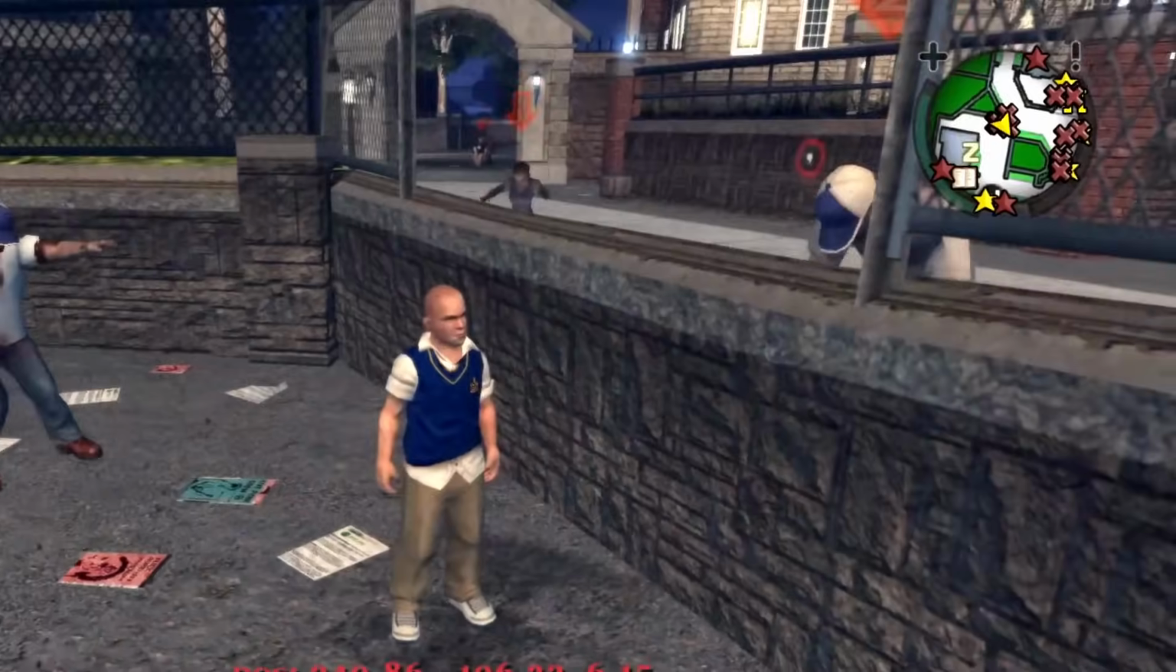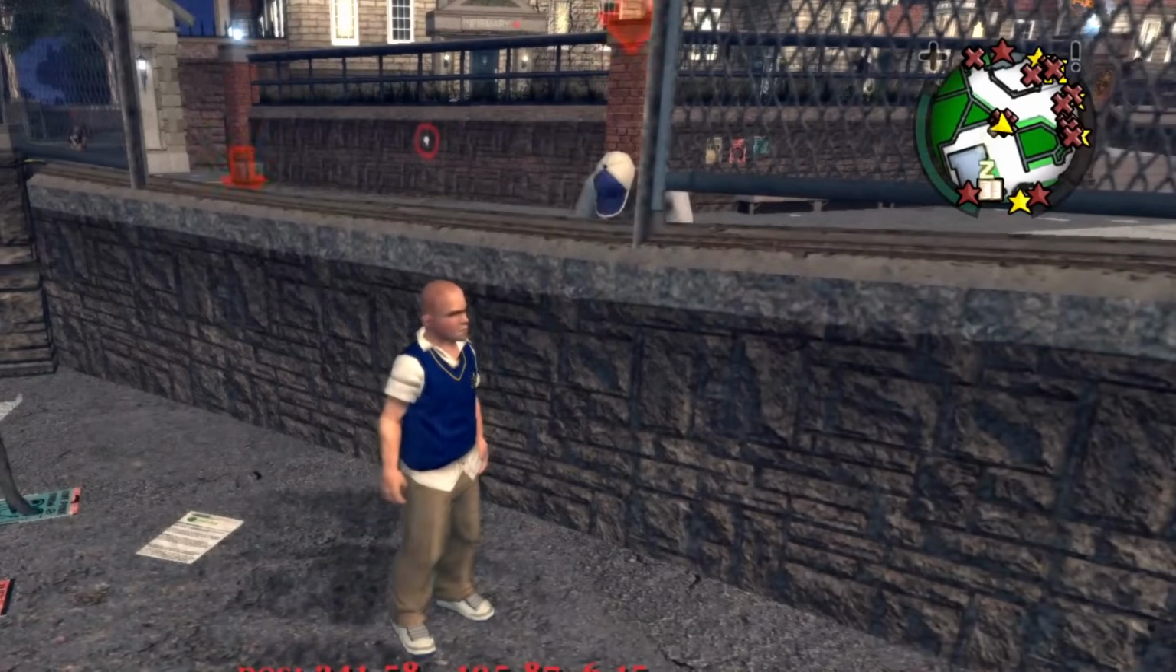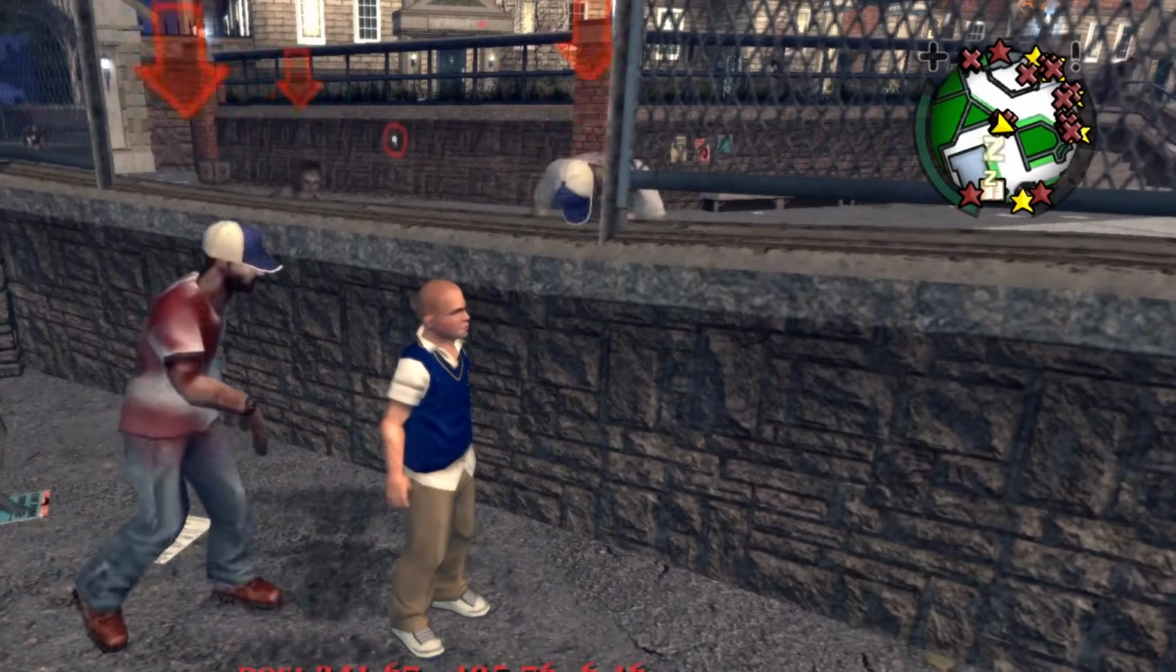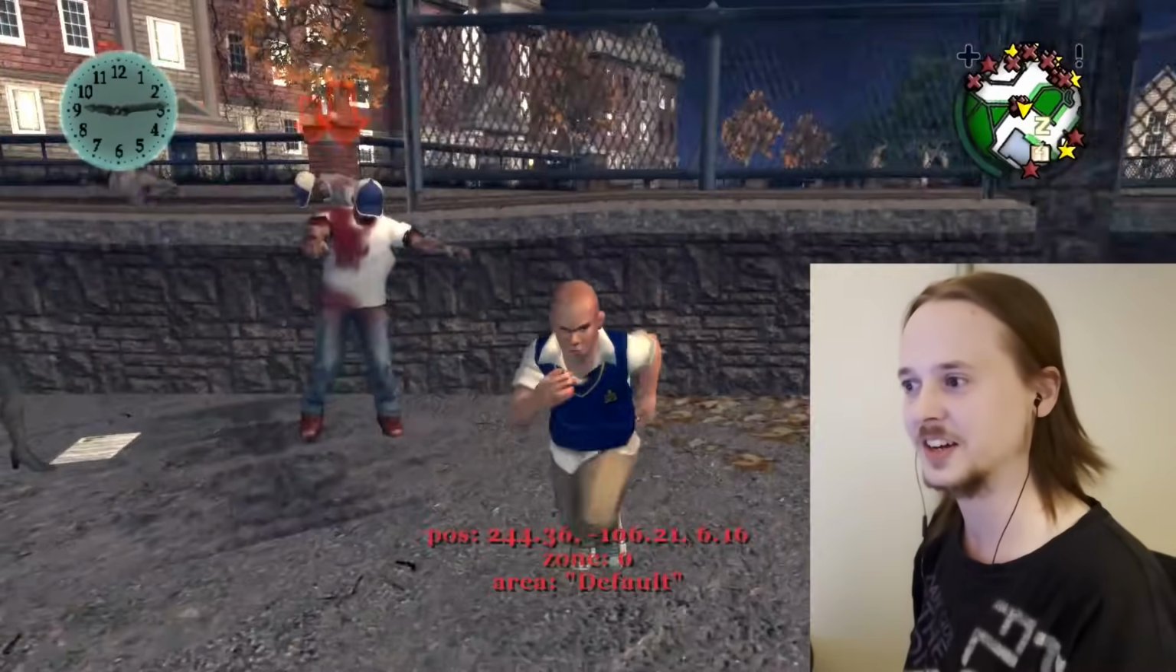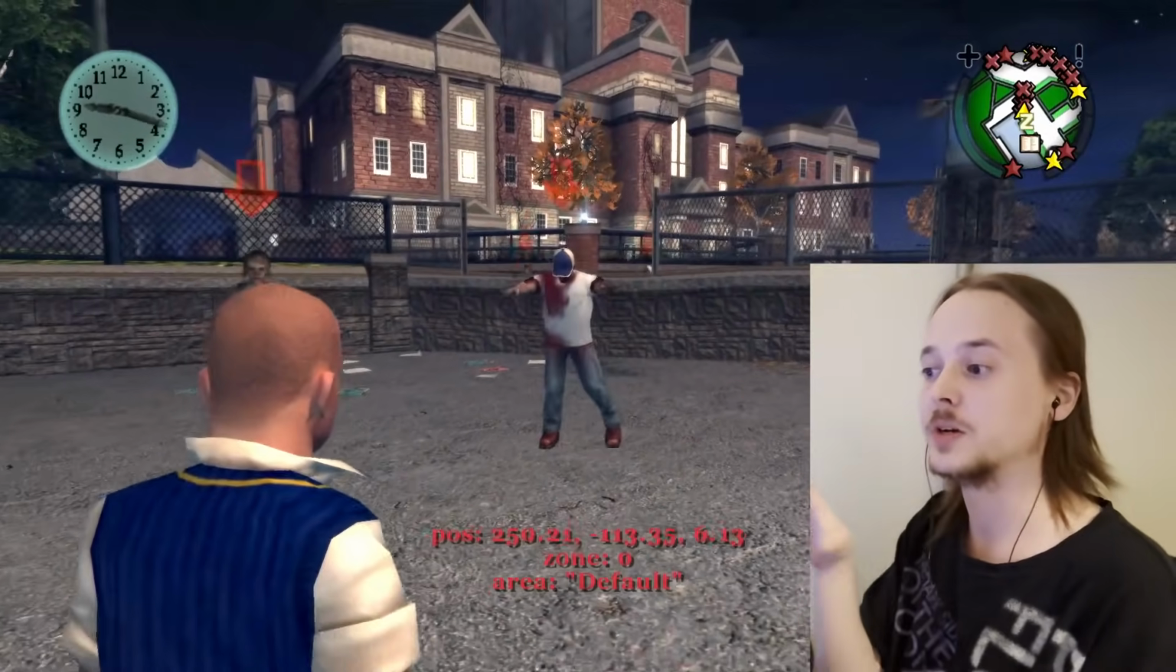Yeah, we wanted to prevent zombies from climbing things. I don't know if this was a good idea, though. Let's see what happens.